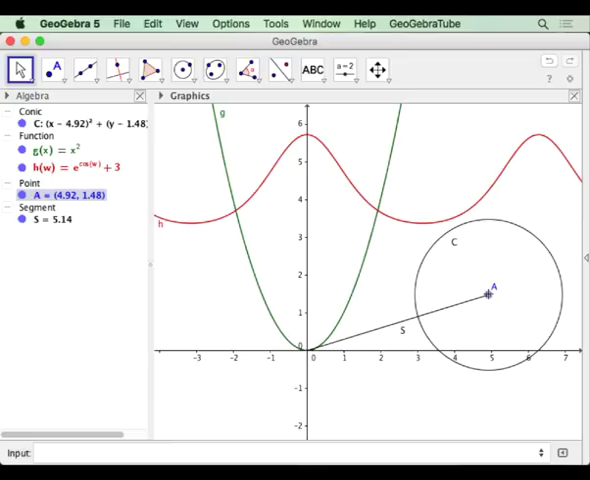Algebraically, is that its length that it's showing? Yes, that's a great question. So in the algebra window, by default, some of these objects are going to show different values, and so you'll notice that the segment S is assigned a number, 5.14. That is just the length of that segment.